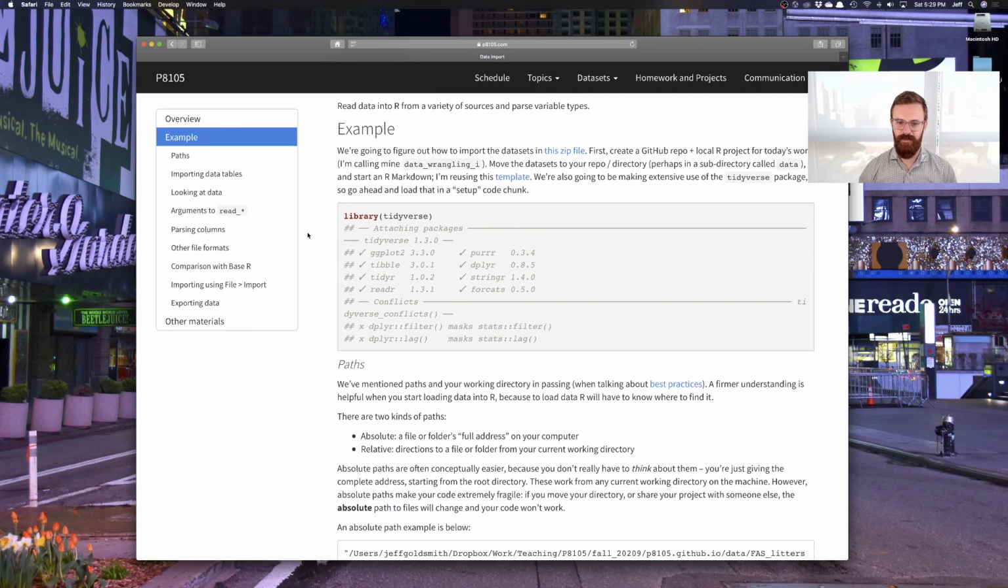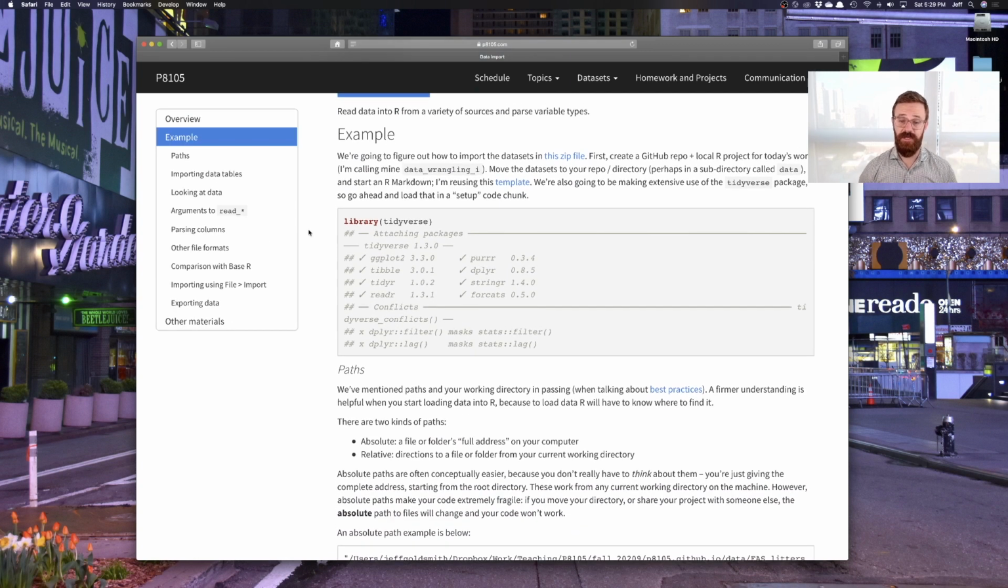Now, what I'm going to download from the course website are the example data sets that I want to use today. They're linked at the top right under "example" in this zip file. So I'm just going to download that pretty quickly. And then, just because I don't want to start an R Markdown file from scratch each and every time, I'm going to download a template for that as well.